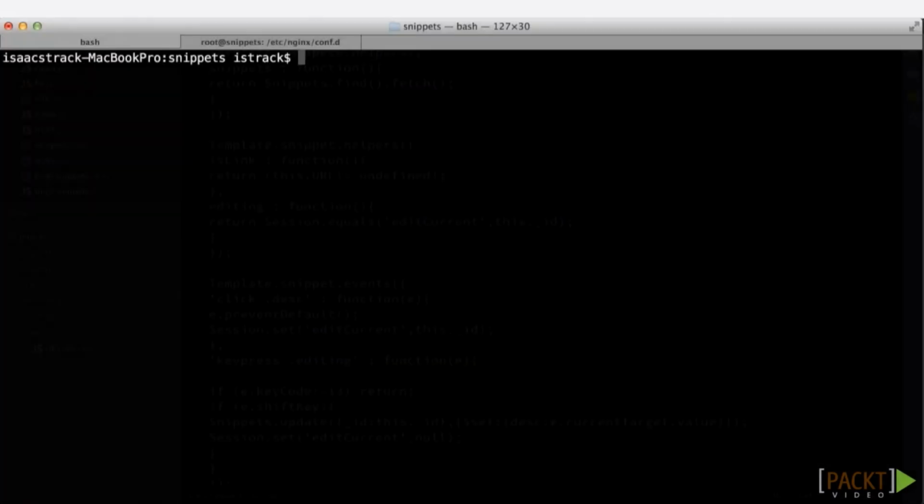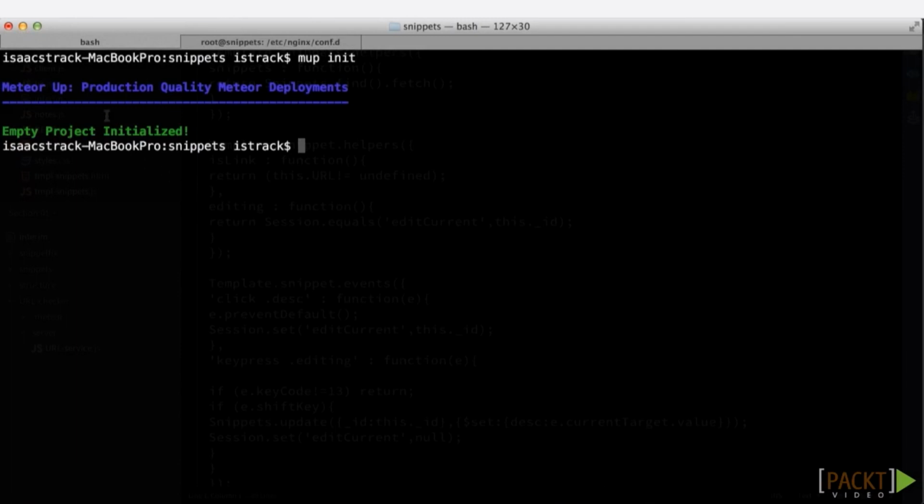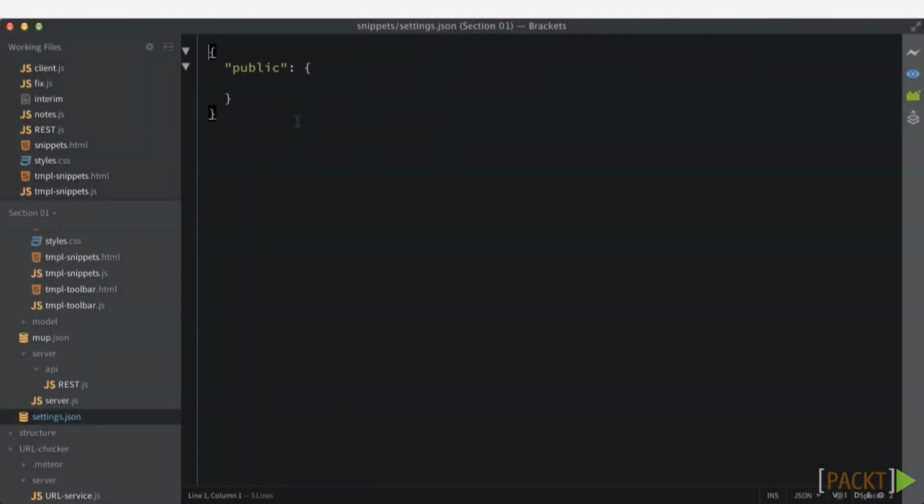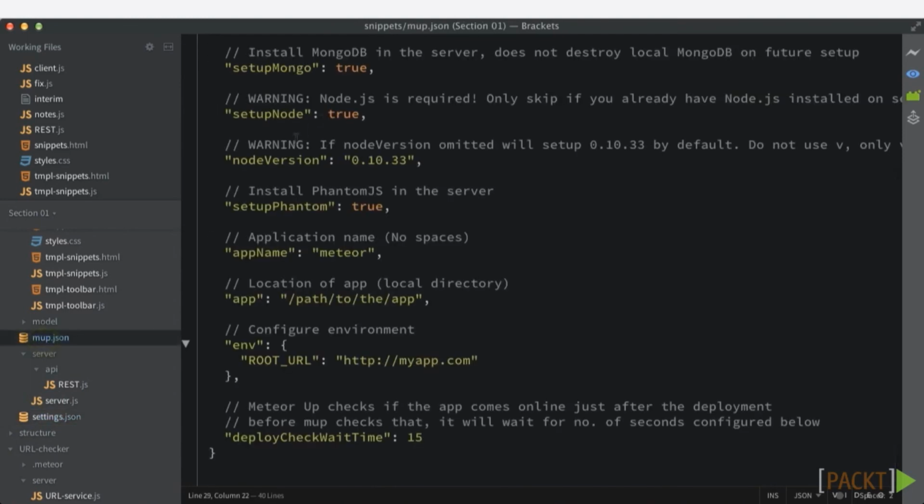We're going to go ahead and initialize our project by typing mup init, and just like that, we created an empty project. Notice we are inside of our snippets folder. There are two files, the settings.json file, which we don't need to worry about, and then the mup.json file that we're clicking on right here.